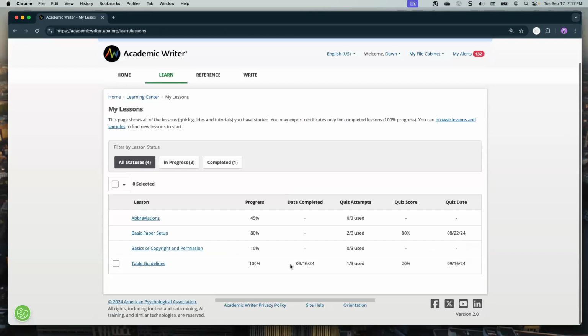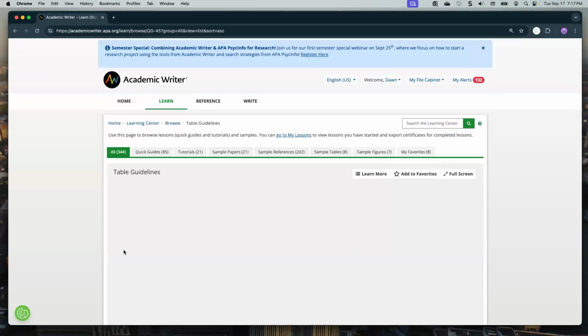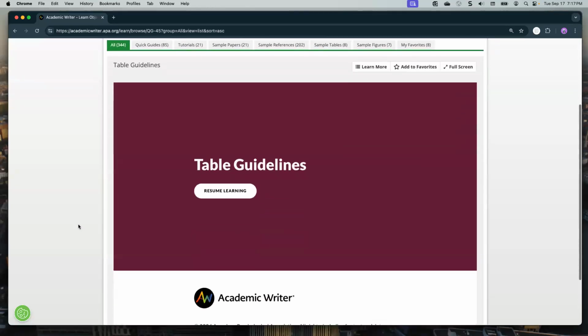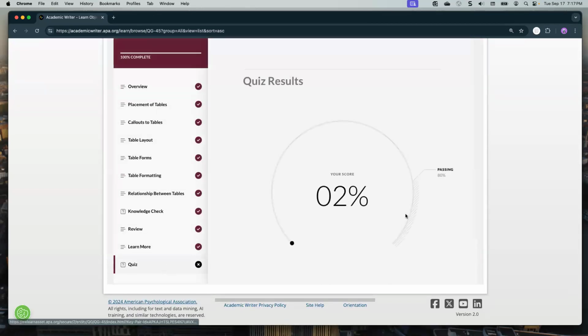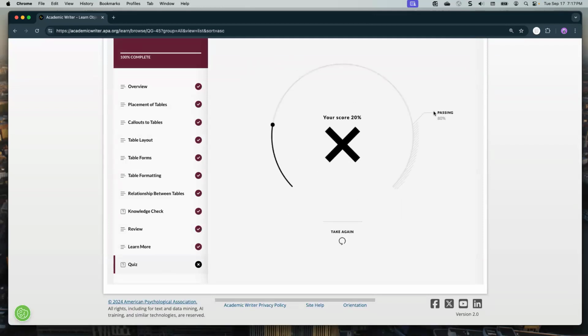We can look at another example. Let's see. So for example, here, I think I can show you here. Like, for example, I only got a 20%. The platform considers 80% passing. So if I were taking this for a grade, I would want to take this again in order to try to get a better score.